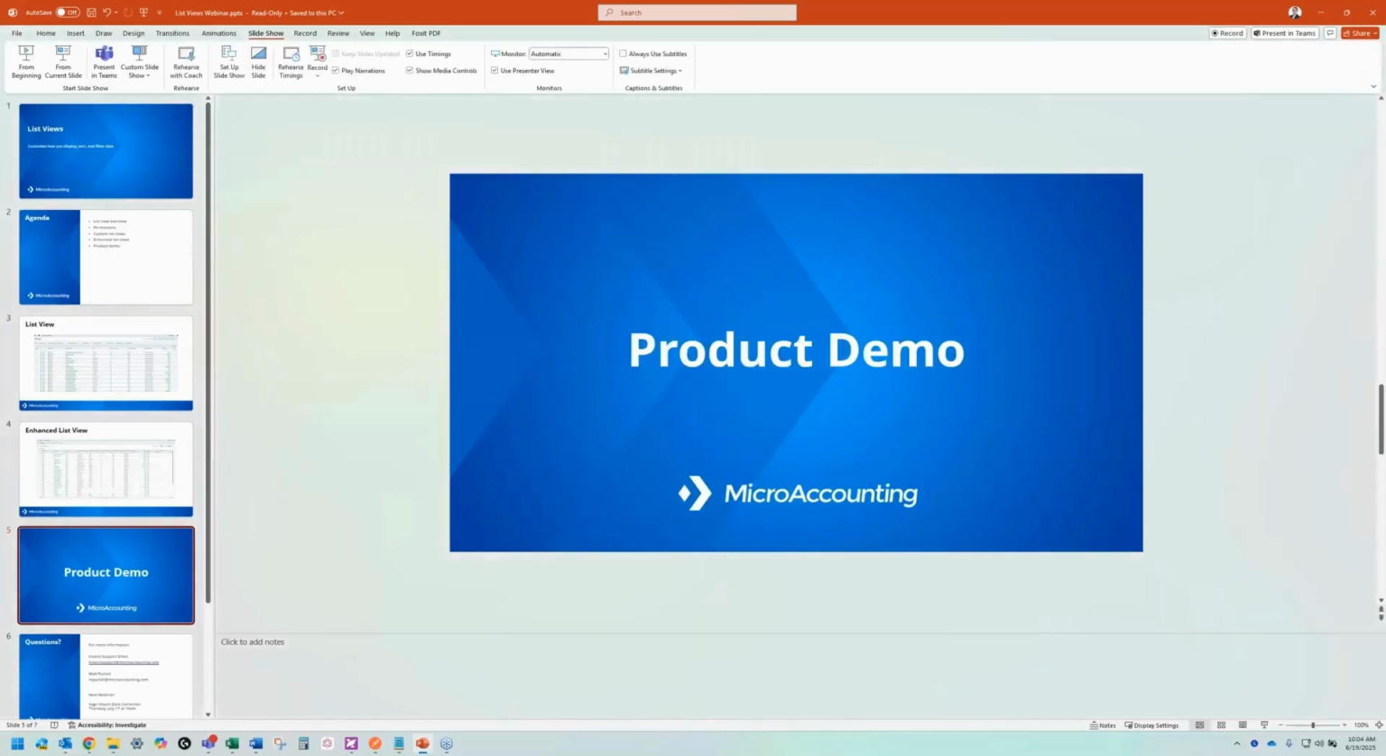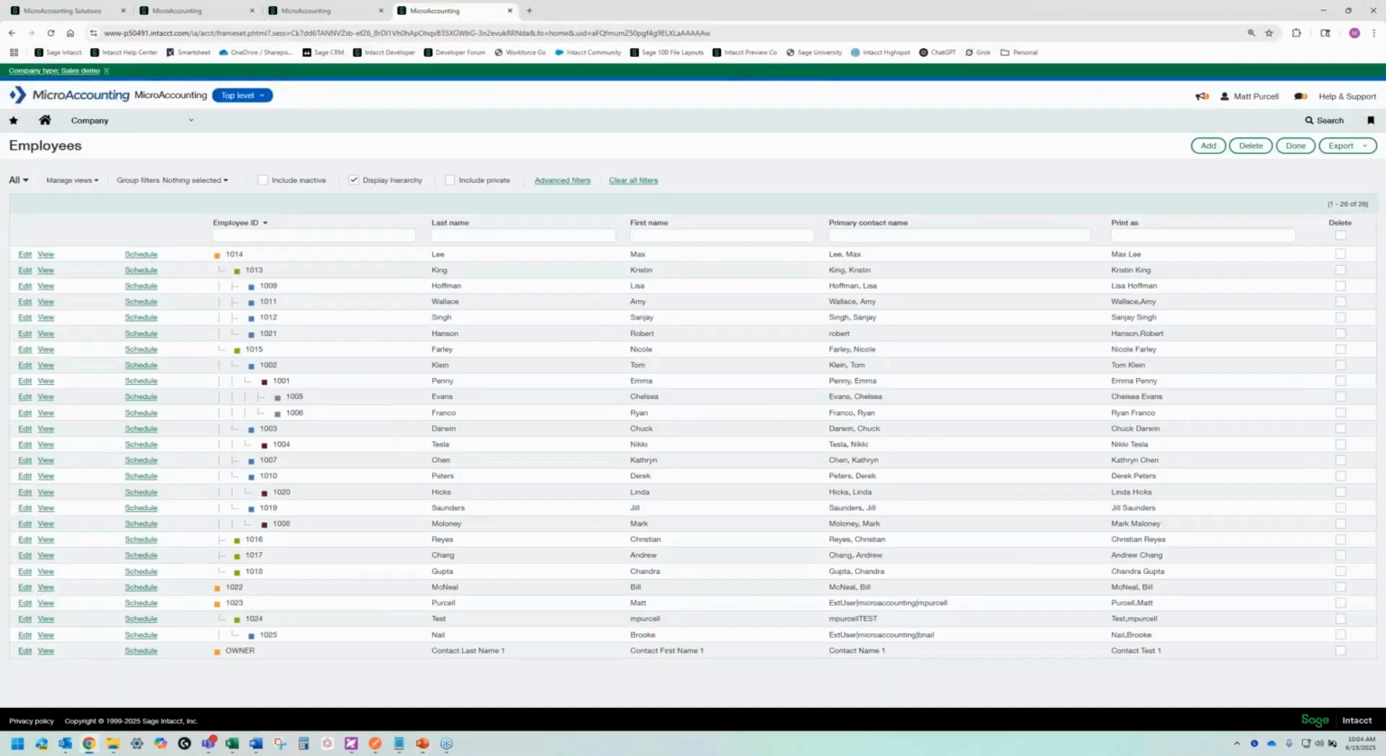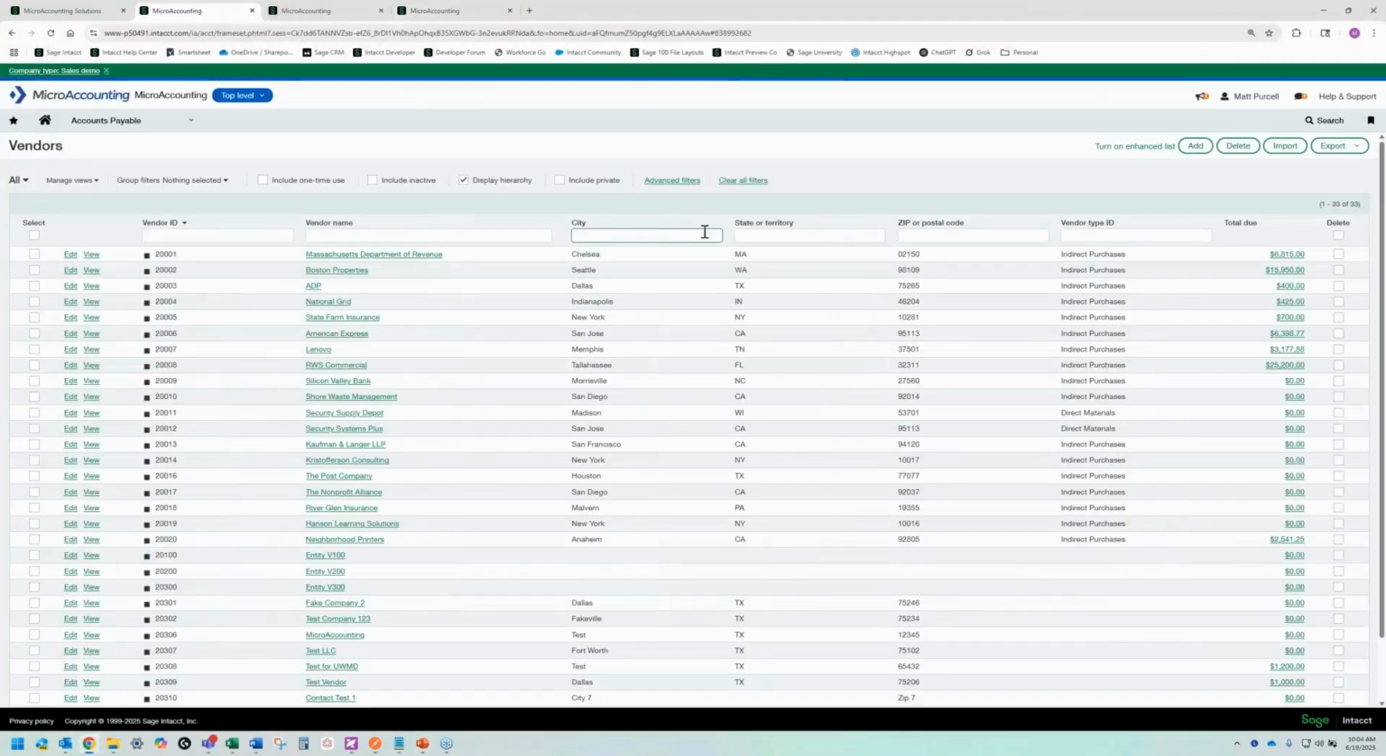Alrighty, now we can jump straight into the product demo. So I am here in Intacct, and I'm just going to move this out of the way real quick. There we go. I'm here in Intacct on my vendors list view. This is a good starting example of a basic standard list view that they have in the system, which shows you a whole bunch of possibilities in terms of sorting and filtering, which columns you can include, all that fun stuff.